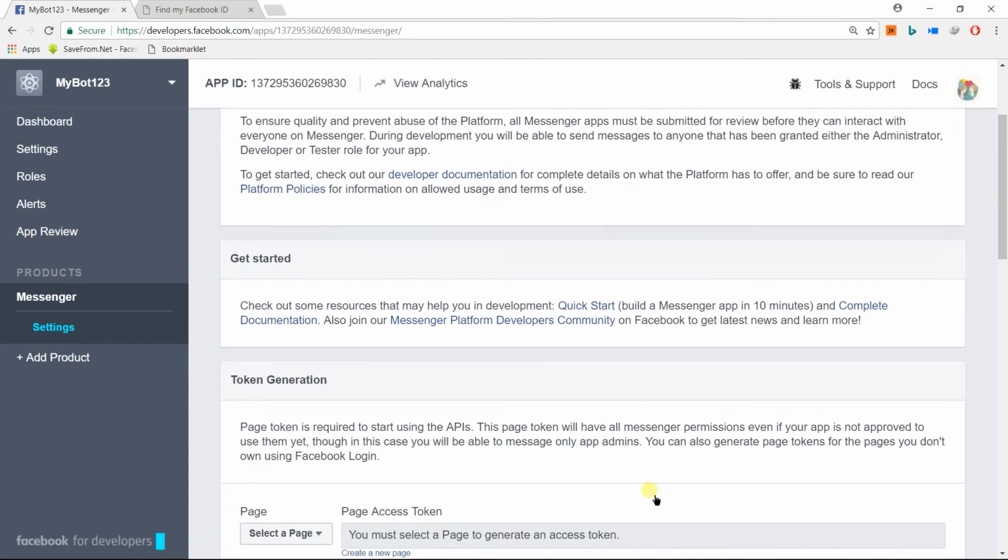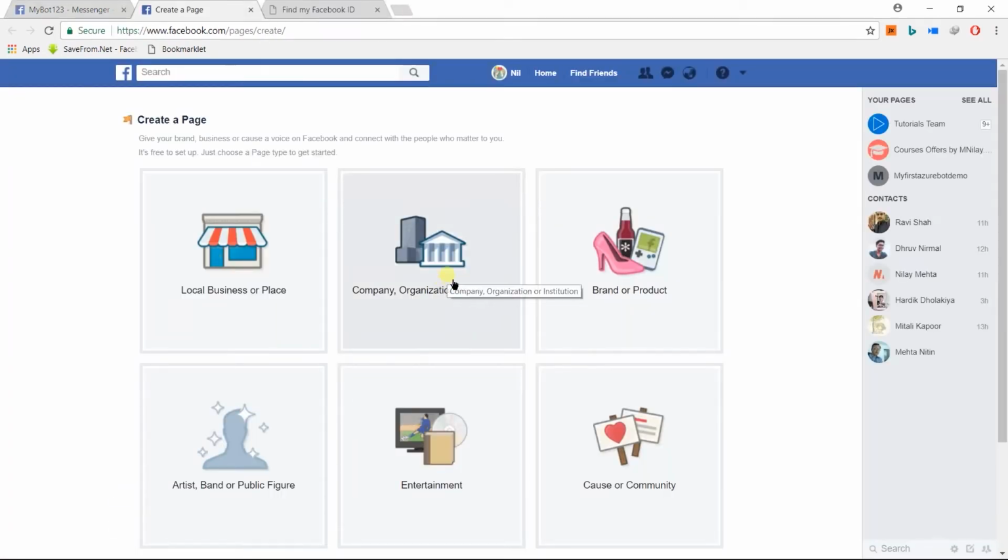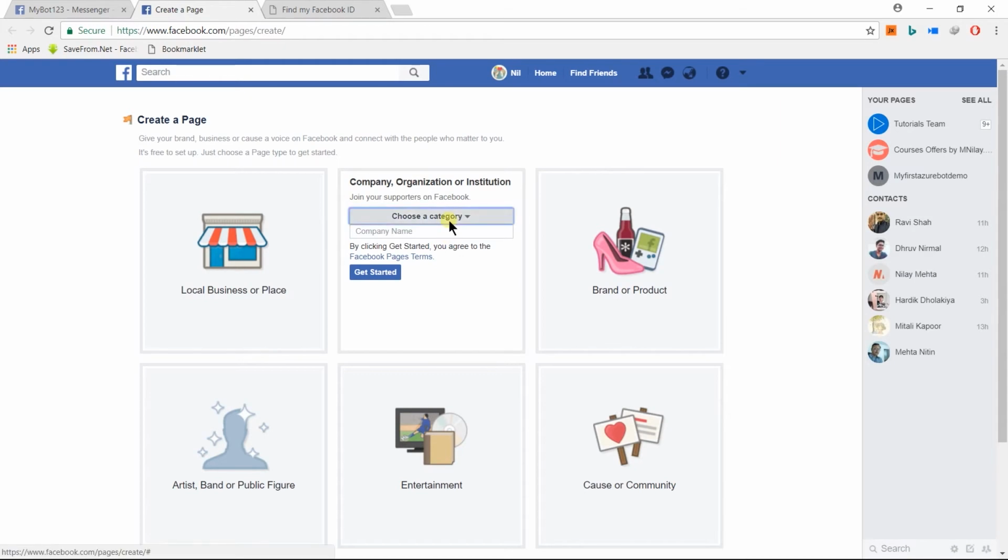Now scroll down. Here we need to select a page to associate with it. I want to create a new page, so click on Create New. Select Company. Select Education in the category. Write a name for the page. Click on Create.